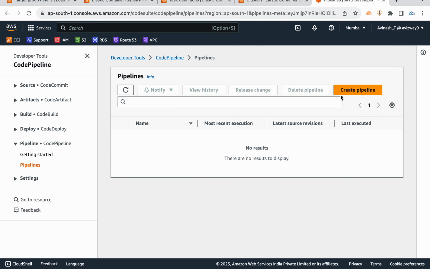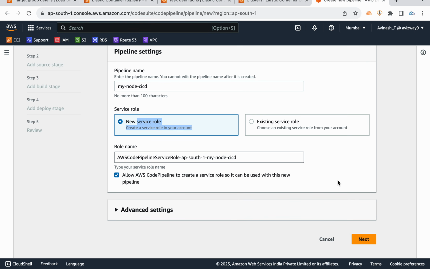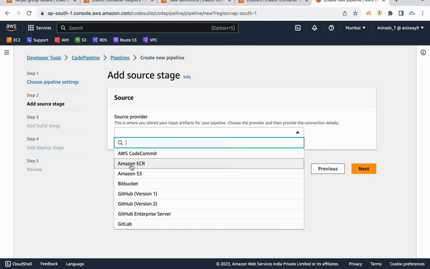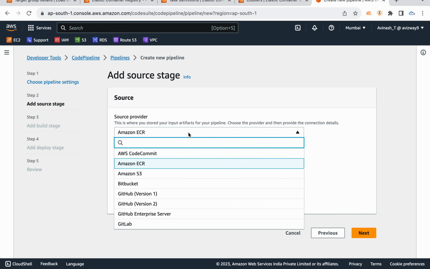Go to pipelines, click on create pipeline. And the pipeline name is my node CICD, and I'm going to use a new service role, then click on next, and it will ask you what is your source provider. So whenever any changes happen on our code and whenever any developer commits changes to this repository, automatically the pipeline is going to trigger.